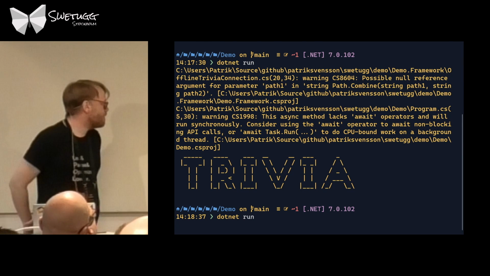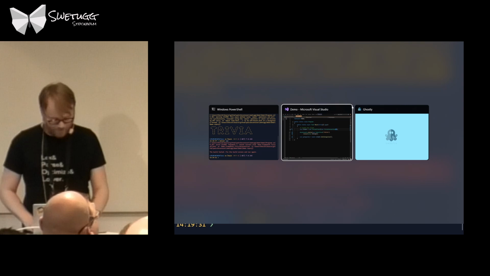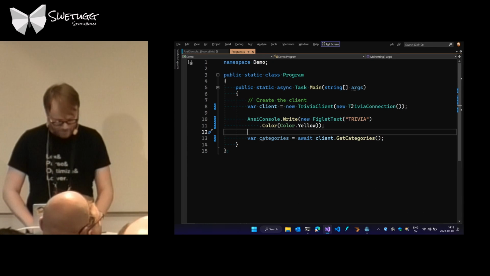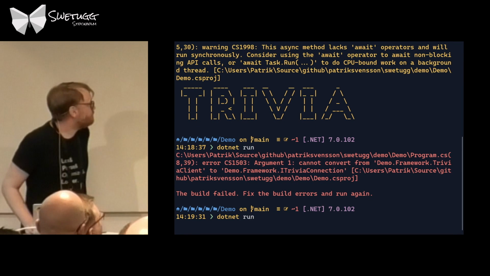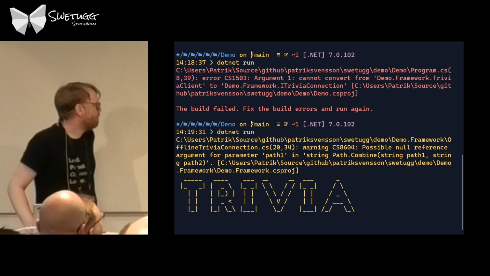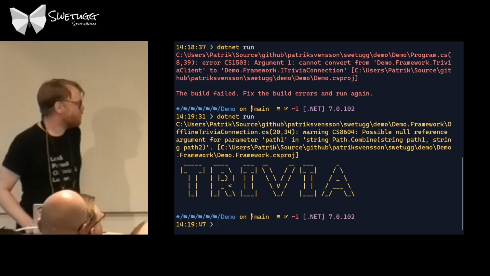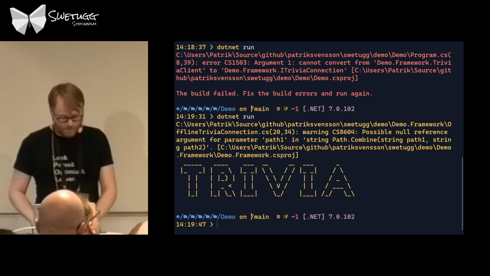So if we run this now, it's going to show the logotype, and it's going to fail because I forgot a semicolon or something. Oh, did I just forget to save? Yeah, and that's not very nice. We're not showing the user any output or what's happening.